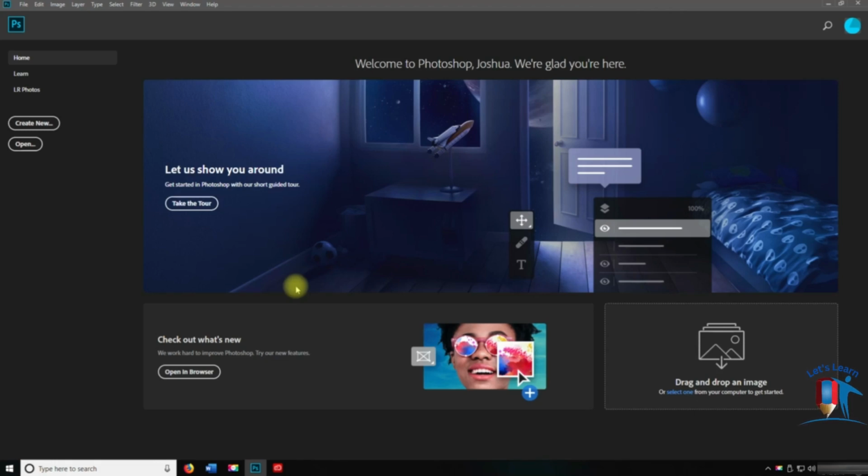So when you load the program up, you're going to see the little image pop up first. It'll load everything up, and then you'll get the splash page here.